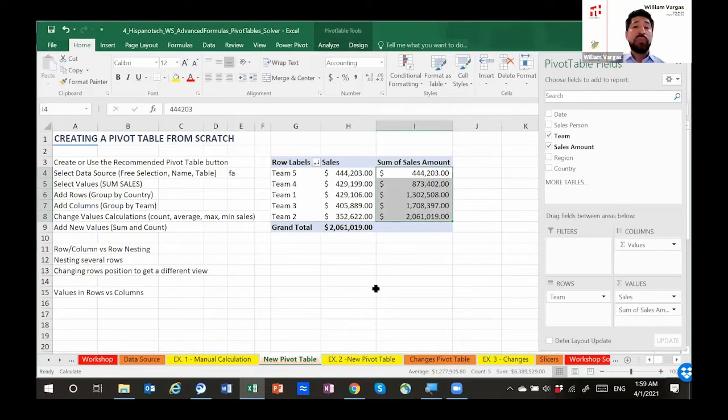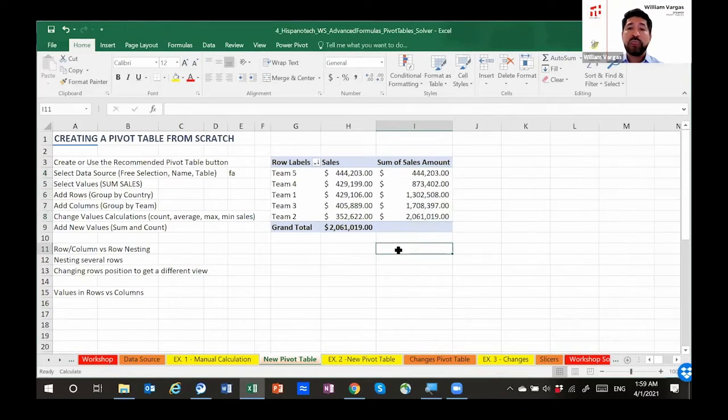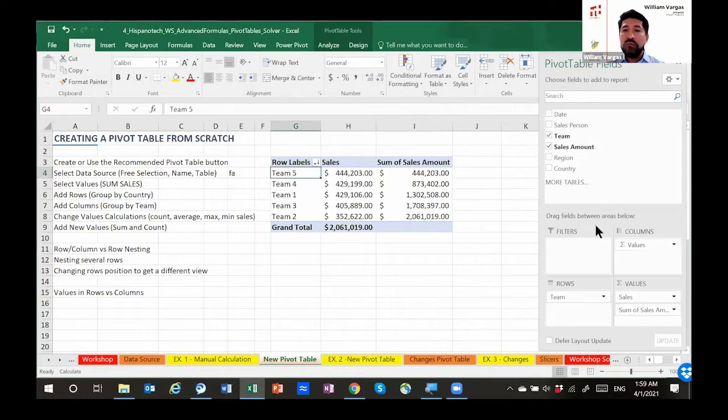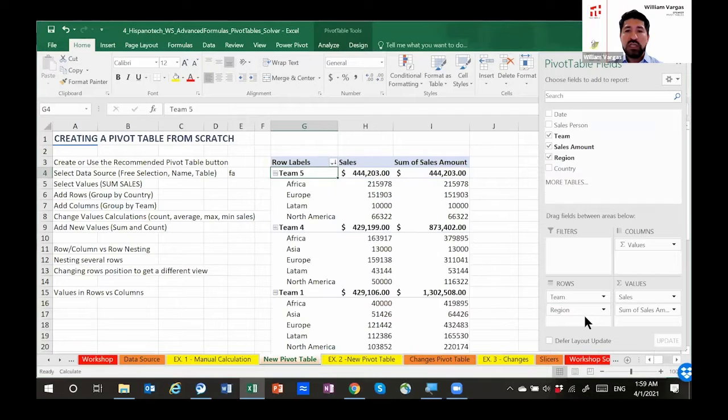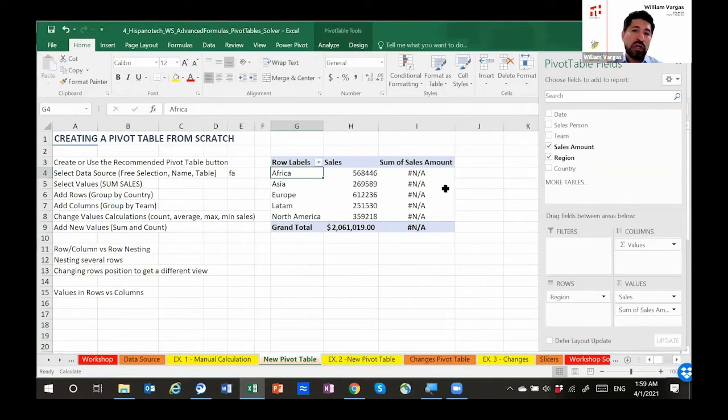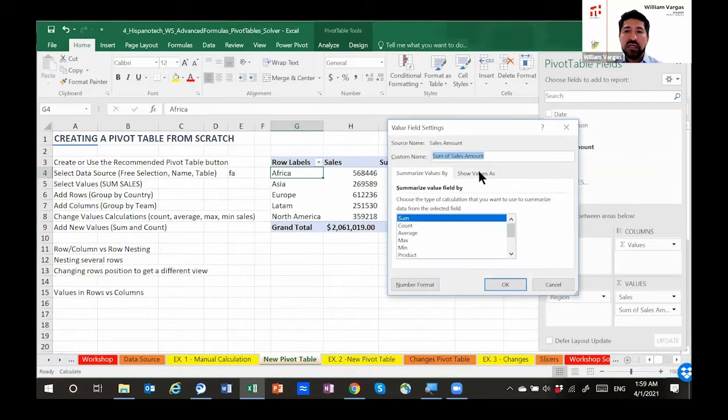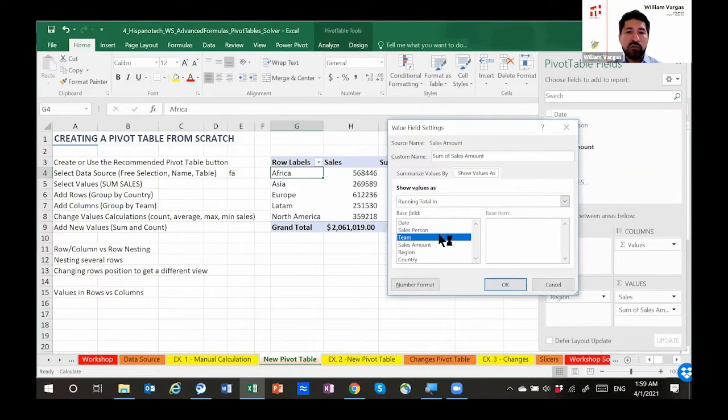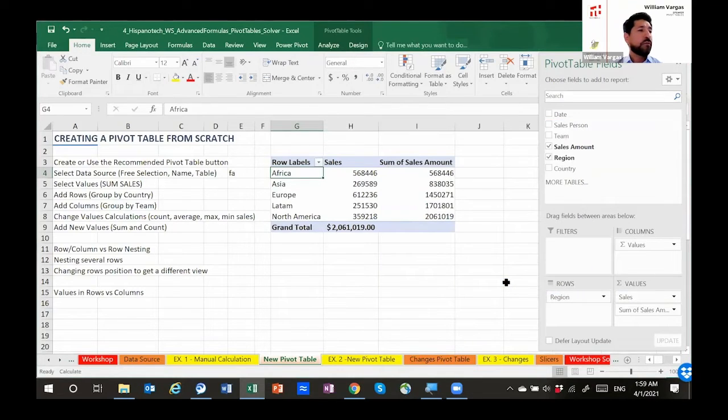You can do the same with percentage as well, right? And obviously, because that running total was based on this field, if I change, for example, for region, then it generates a mistake here. So what I have to do is go back, click here, value field settings, show values as running total, but not for team, but for region. And click here, and then I will have it again. Is that clear?